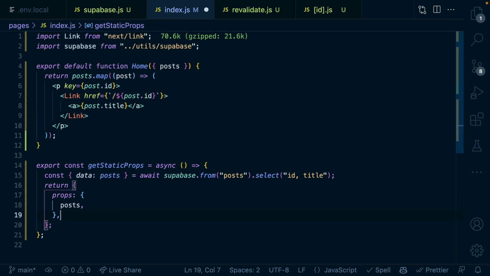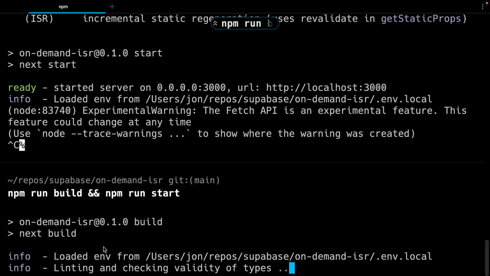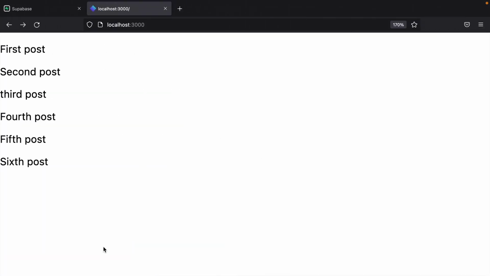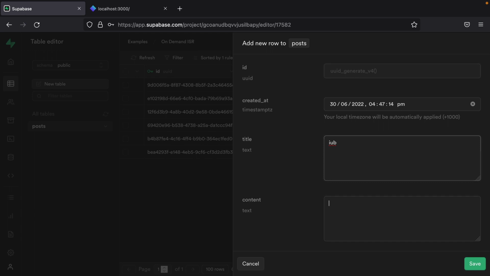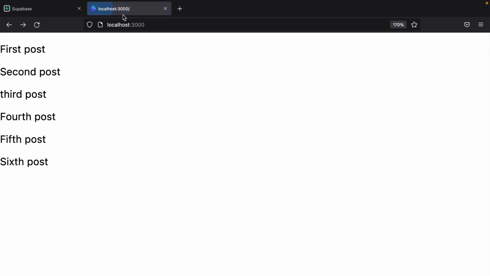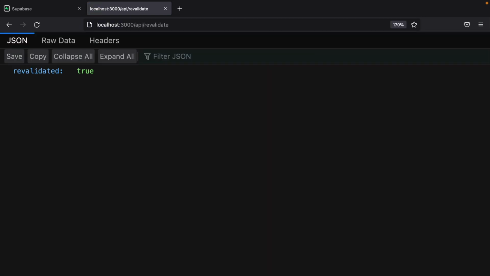So if we remove revalidate from here, and then we do another build and another run, we can now see if we refresh our application and add yet another blog post, this one doesn't need to be actual text anymore. And then if we come across here and refresh, again, we're going to be back in the position where no matter how many times we refresh, we are never going to get that new blog post. The only way that we can get this new blog post now is if we navigate to /API/revalidate.